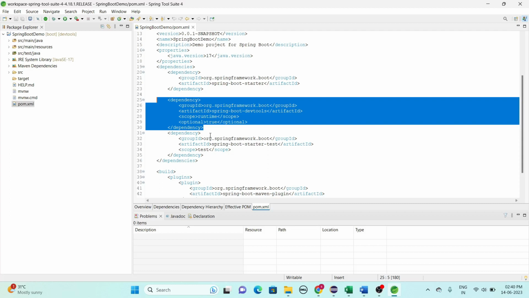Importantly, if you have not installed Java, then this workspace is not going to open. So make sure you install Java in your system. So this is all about how we can download and install STS in our system.